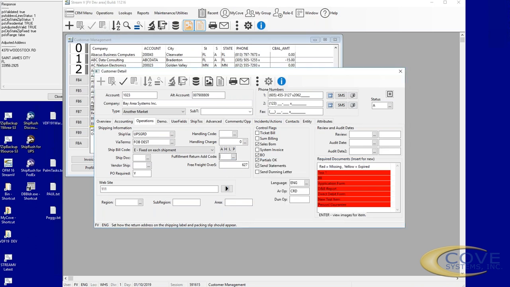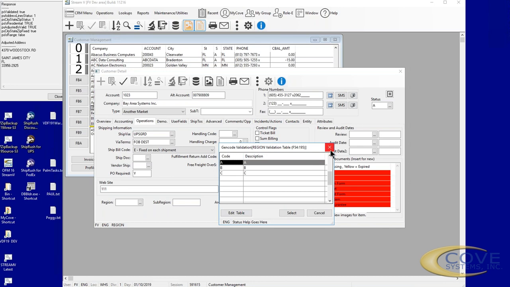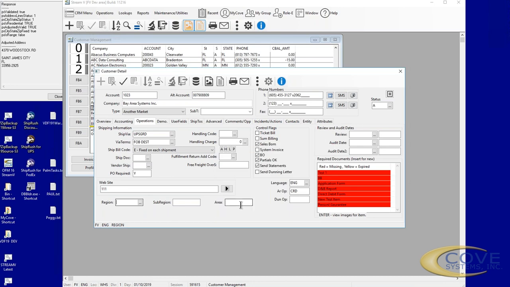And then the last thing in this area is the free freight over. You can set a value in here saying that this customer gets free freight if the shipments are over X number of dollars. Then we can store here the customer's website, what region or sub-region they're in. If you use regions or area, these three fields let you identify either marketing or territorial regions to more detail.